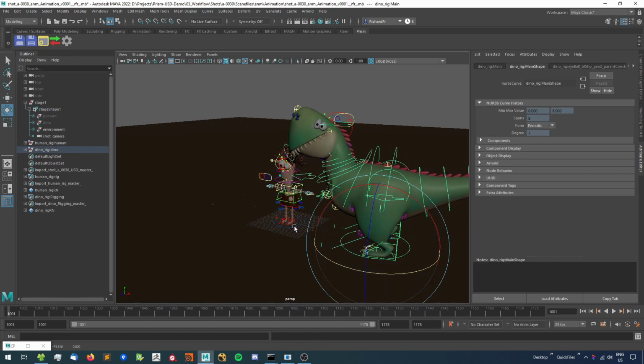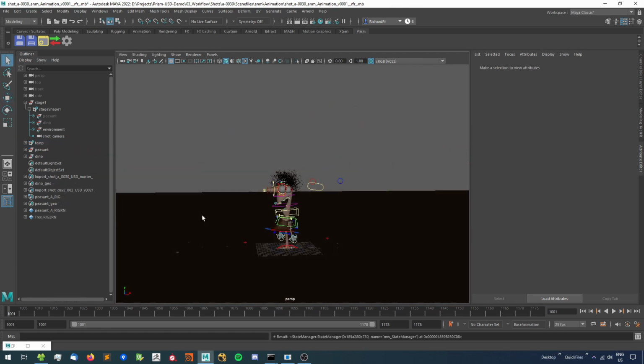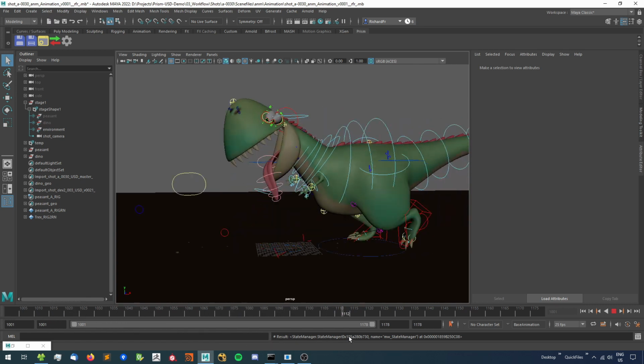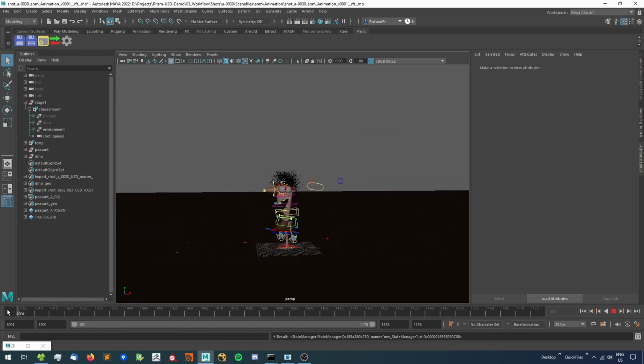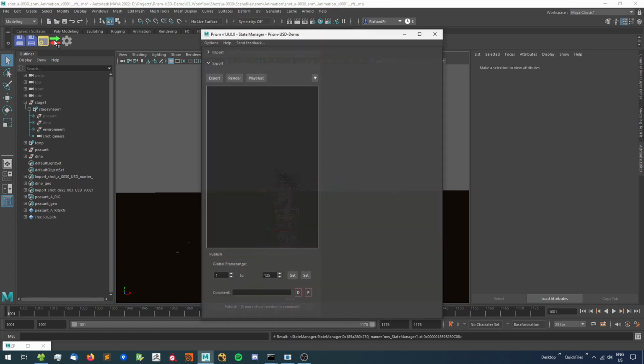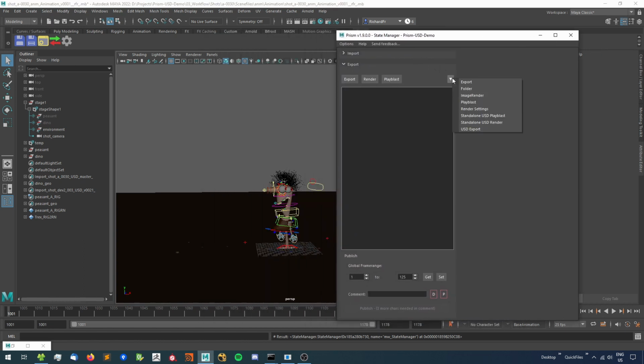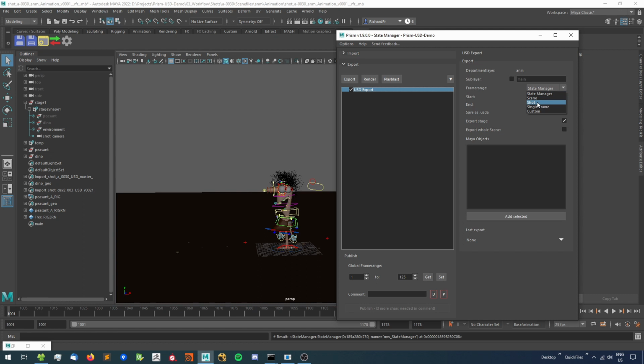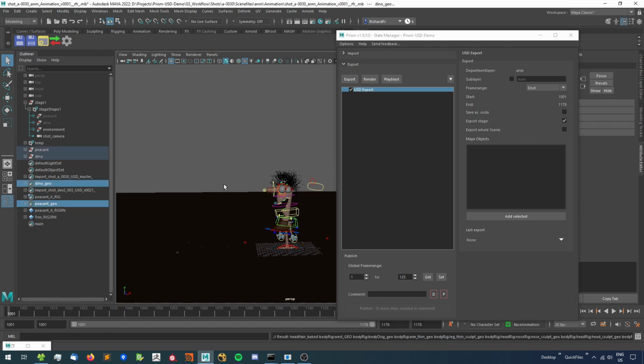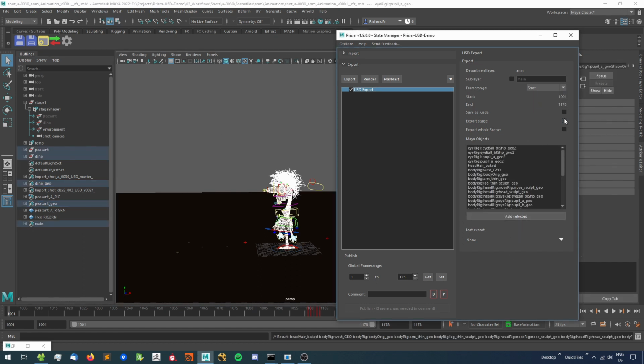Now we can start animating our character rigs. The animation is finished, and let's have a quick look. It's looking perfect, so we want to export our animated geometry. For that we open the State Manager, and here we create a USD export state. We set the frame range, and then we add the objects which we want to export. We don't want to export any USD objects from our scene, like the camera, the ground, or our layout characters, because we didn't modify them here in the scene.